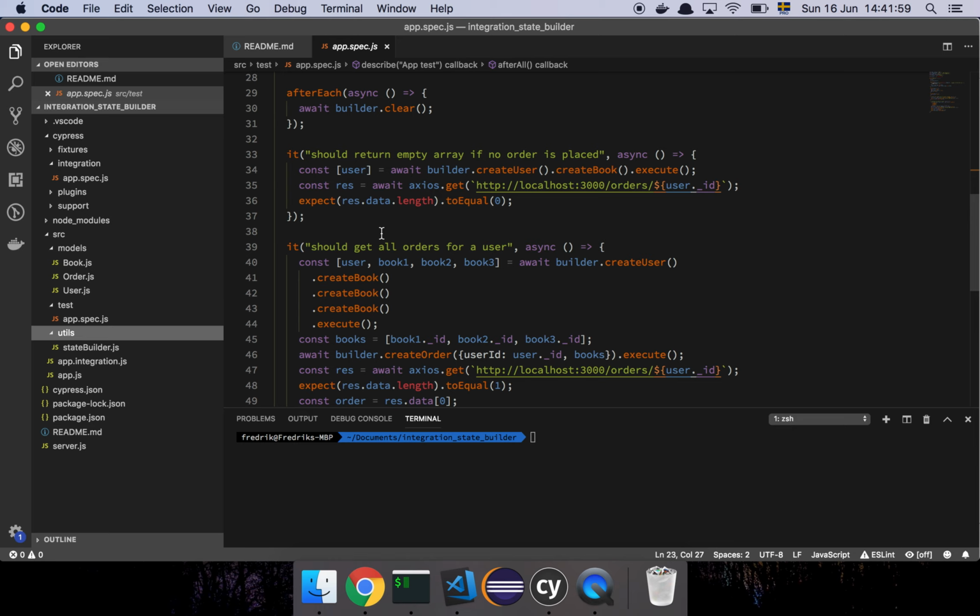But as you can see, this would be a fairly straightforward thing, right? It should return an empty array if no order is placed. But I know that an order is connected to my user's ID. So in order for me to be able to even create this order, I need to create the user first, because I need an ID of some sort to attach to. I could just fake it, but it would be easier for me if there was a user. I could just use that user ID, and that would be the whole story, right?